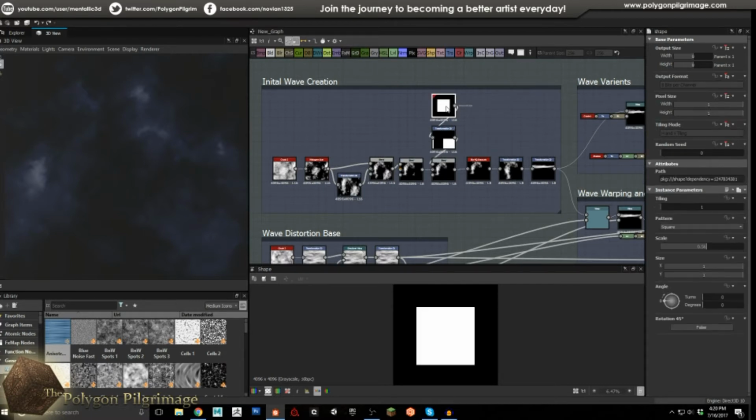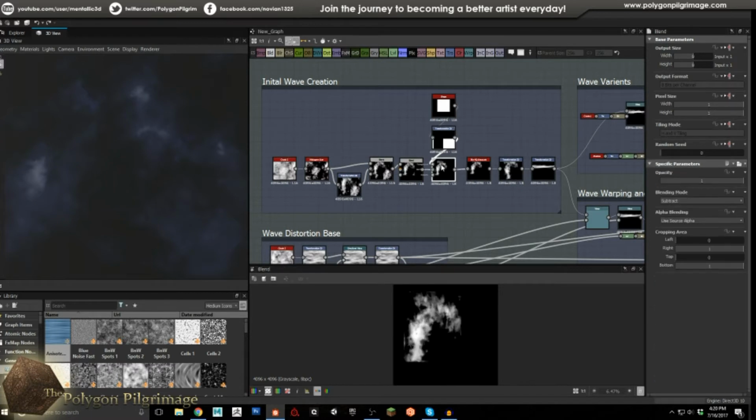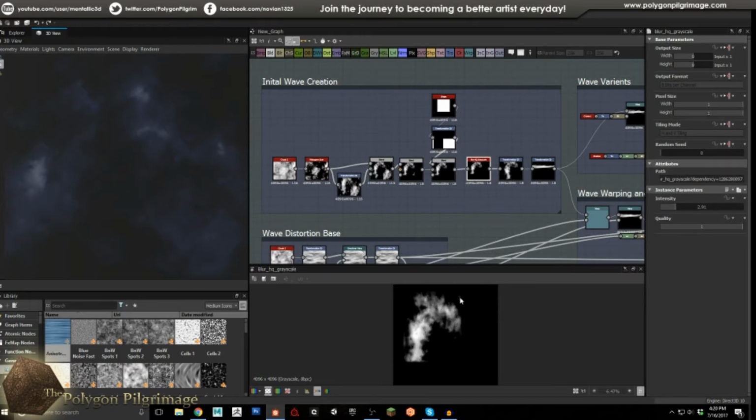So to do that, I'm going to take a shape node, and using the square, I'll scale it down. I will then transform and move it into the corner here. And then blending with a subtract, I can cut that piece out. And the idea is that we cut that piece out, and now with our proper blur, this is a blur high quality grayscale, 2.91 with the intensity. You can see we've isolated this area.